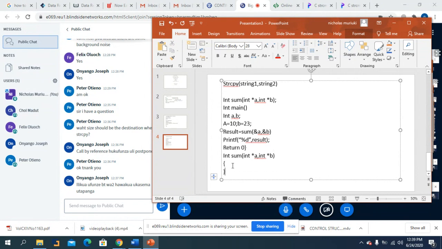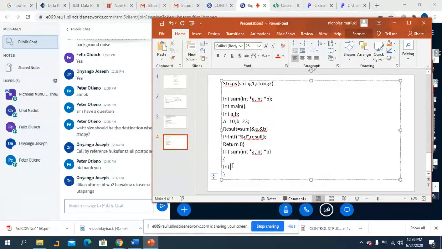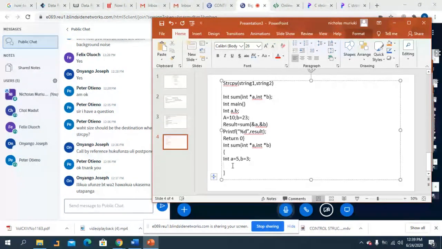So this is where we were saying, suppose we declare int a is equal to 5, comma b is equal to 3, and then we say return a plus b. In this case, it has the power to overwrite the original values. If the original value was 10 and b was 23, automatically the answer will be 8, because this has already overwritten the value that is here. So maybe we can try to write this program and see whether it will work.